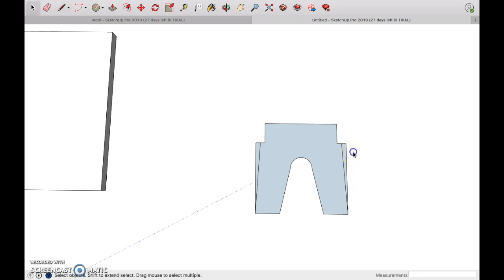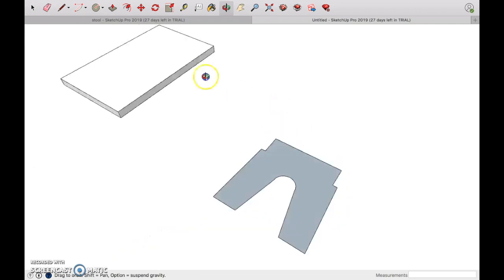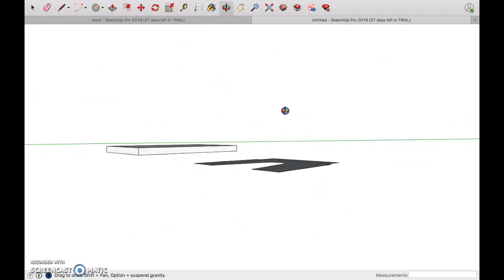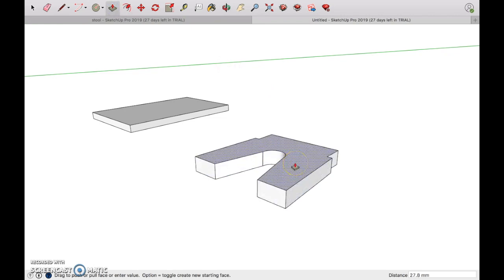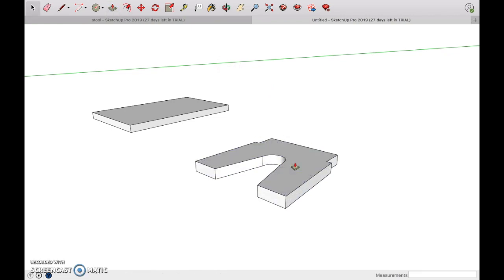Okay, and again we just want to delete that little face and that face as well. There we go, one of our legs is done. But as you can see, it is flat and we need to make it 3D. So we go back to the push pull tool, click the face and raise it up 19 millimeters.